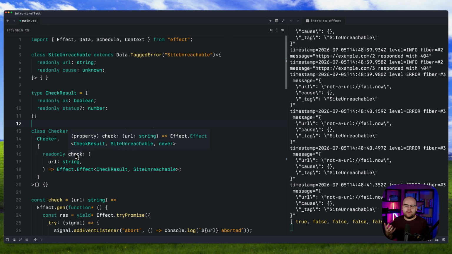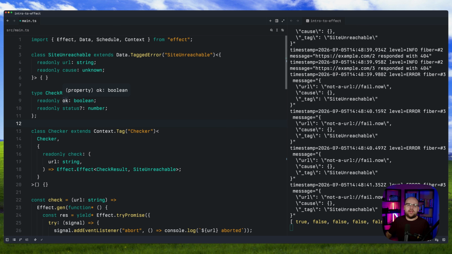And the definition is this: Checker is a thing that has a function that, given a URL, returns an effect with some result or a SiteUnreachable error. And this result is just a subset of the properties found on HTTP responses, ok and status. This will make it easier for us to create mock implementations later because we won't need to create the entirety of the response data type.